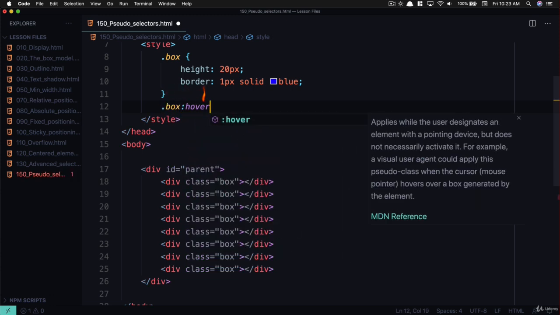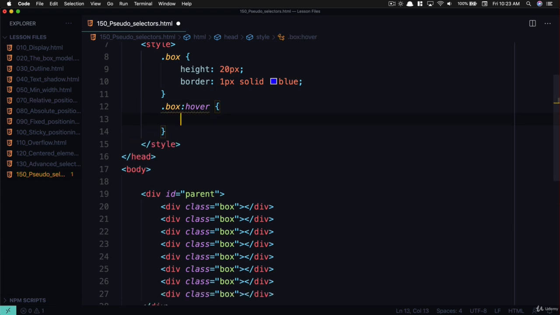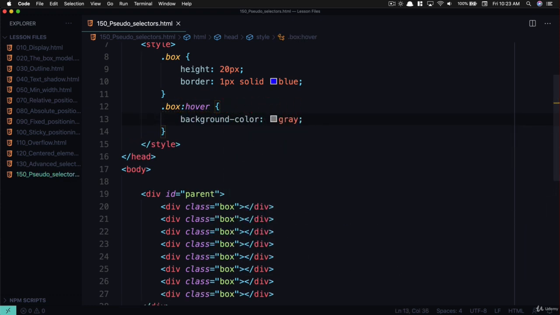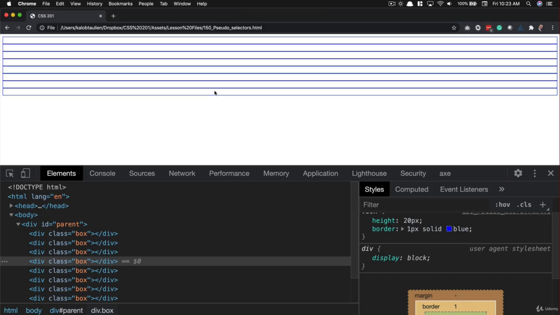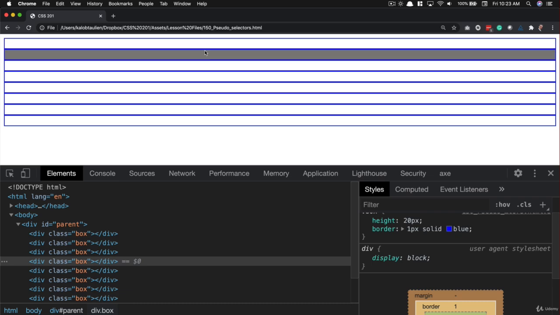It looks like this: dot box, colon, and then your pseudo class name. So this one is called hover, and we can change this background color to gray if we wanted to. And let's zoom in here. And when I hover over these, it changes the background color.